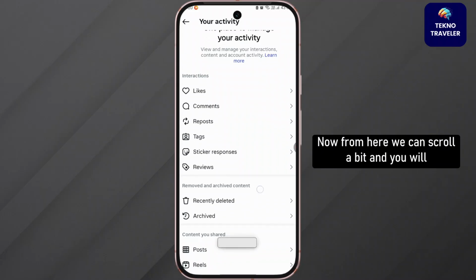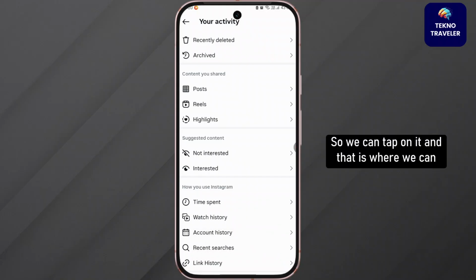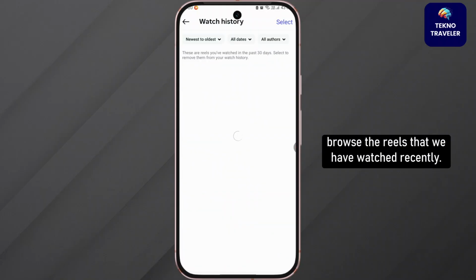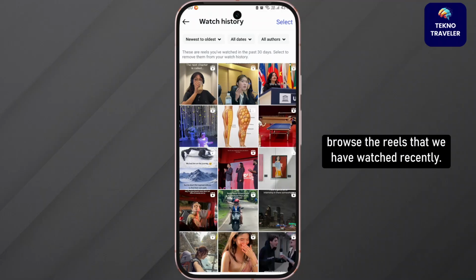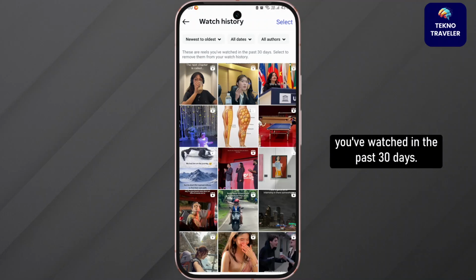Now from here we can scroll a bit and you will see a section called how you use Instagram and an option called watch history directly. So we can tap on it, and that is where we can browse the reels that we have watched recently. There we go. In your watch history, you will see a grid of thumbnail videos. These are the reels that you've watched in the past 30 days.